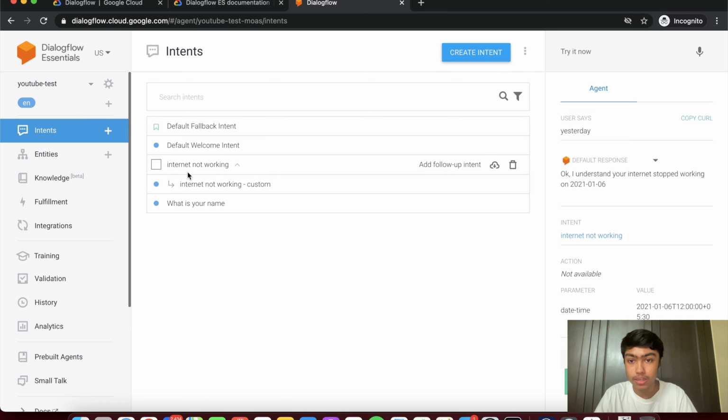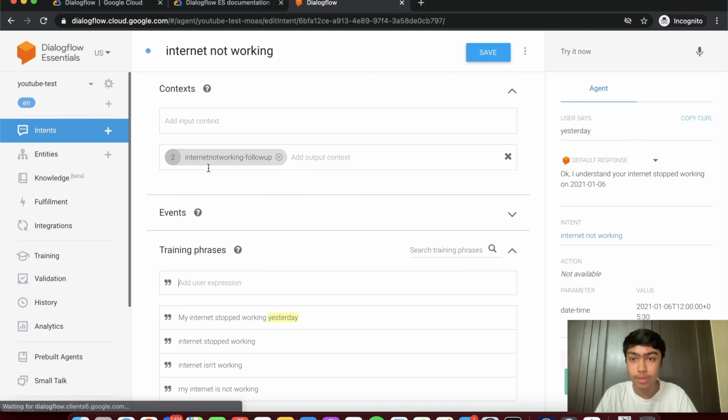So you could say this is a sub intent which comes under this one. This intent is triggered only if this is triggered. I'm going to open up the first intent again, and you can see that the context has been added. You can see a context and a lifespan. So just remember the name of this output context. It's called internet not working dash follow-up.